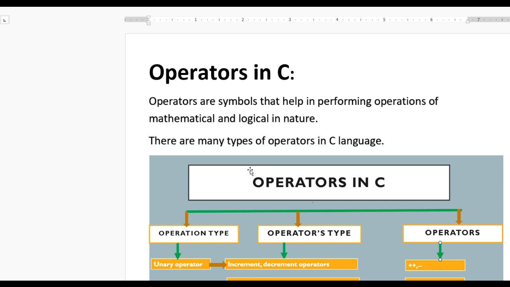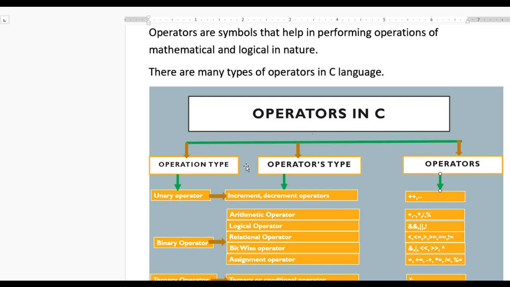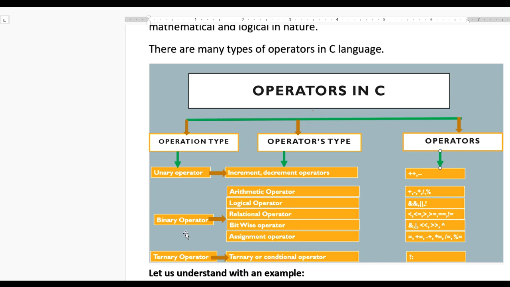Let us see. First, you can see the operation type, unary operators. These are the increment and decrement operators. The symbol for increment is plus plus, and for decrement we use minus minus. Now the second type is binary operators.